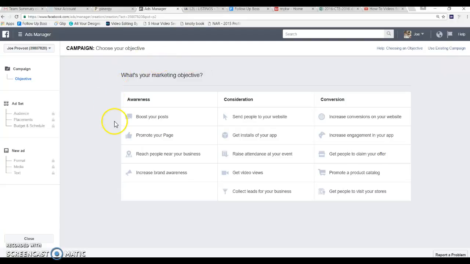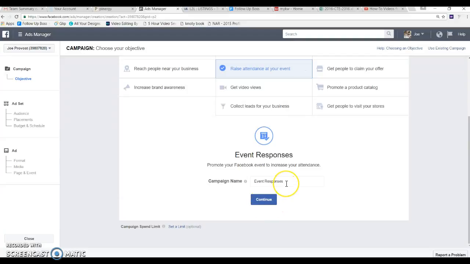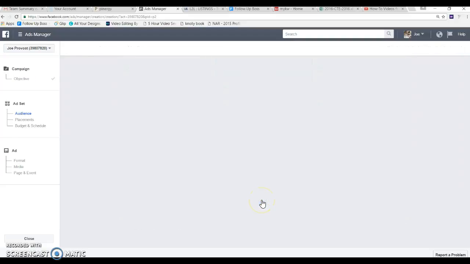There are a number of different marketing objectives, from boosting your post to raising attendance at your event to getting people to increase engagement on your app. There's a series of things that you can choose, and each one of them will actually have a different way of capturing the audience, depending on how you want to do it. So let's look at a couple of things here. Let's say, hey, you know what? Let's raise attendance at an event. What's the name of the event? Let's say it's a home buyer seminar. I'm going to hit continue.